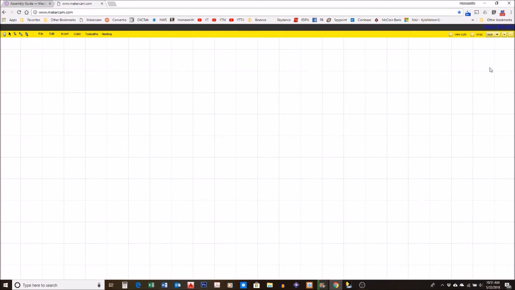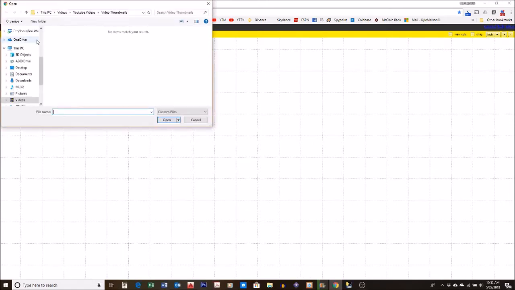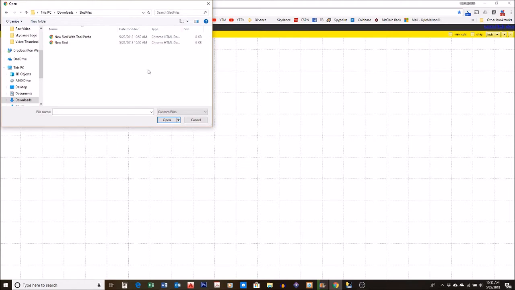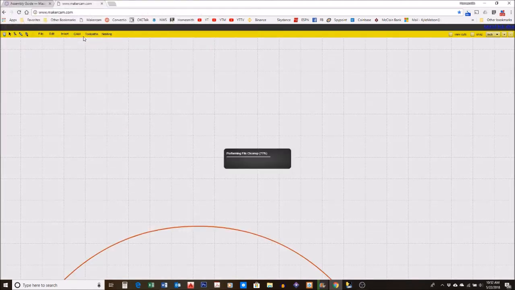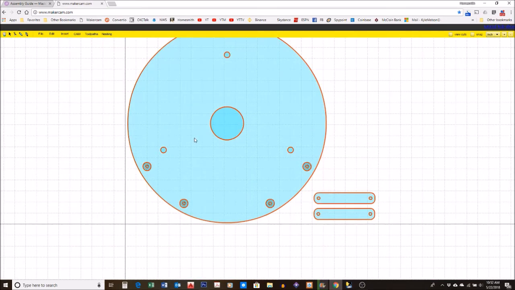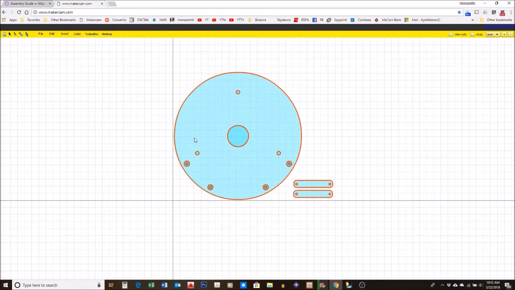Now that we're here, just want to make sure we're zoomed in. All right, go to file, and then open SVG file. Now we have to find those files that we just had in the downloaded folder. Scroll down until we see it. Sled files, the name of that folder, new sled with tool paths. Open it up. And here we are.